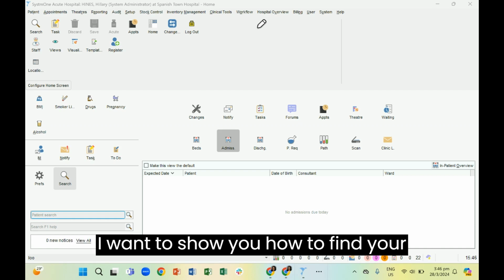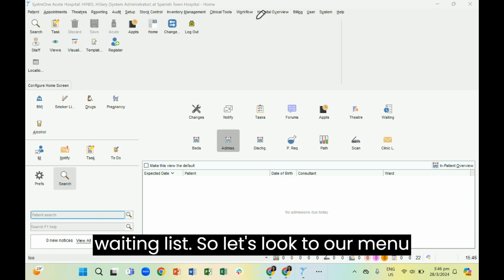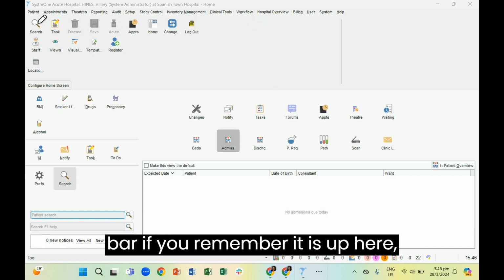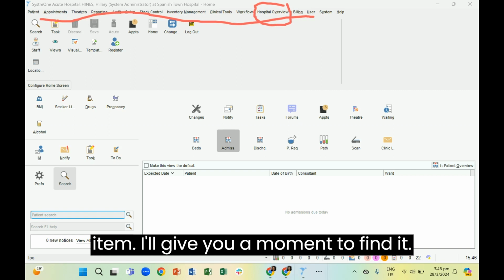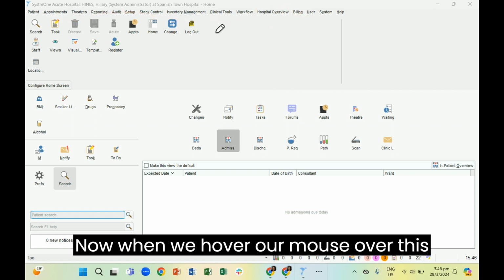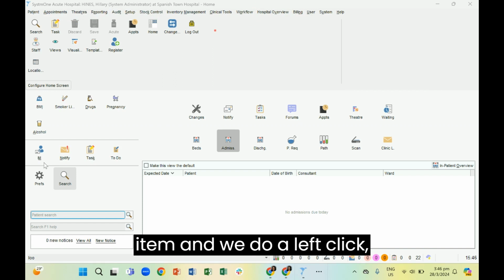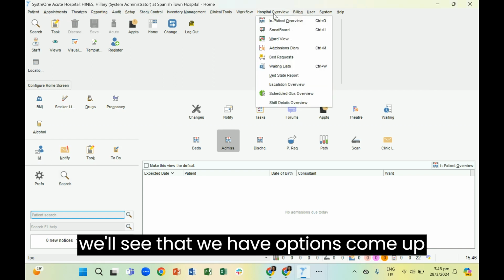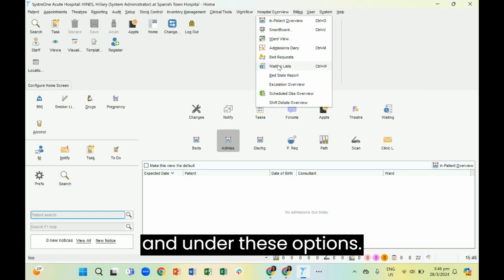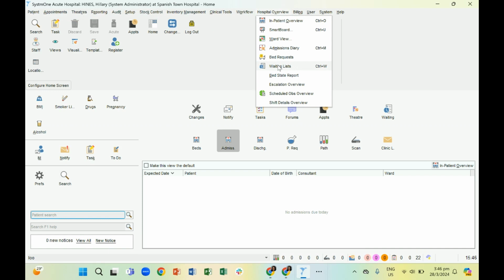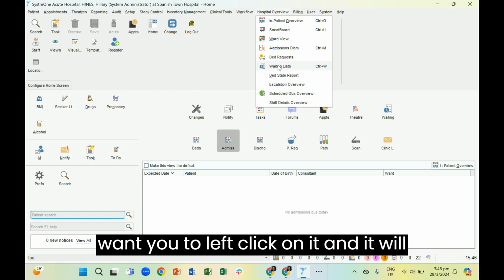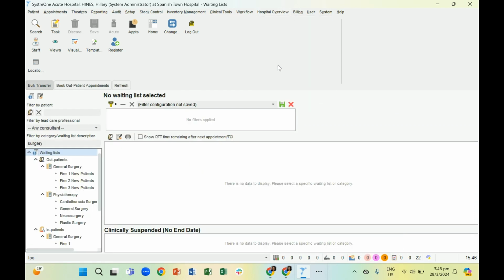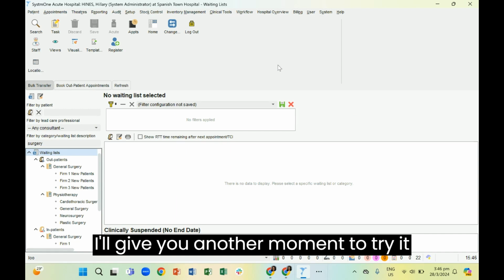Now I want to show you how to find your waiting list. So let's look to our menu bar. If you remember, it is up here. And let's look at our hospital overview item. I'll give you a moment to find it. Now when we hover our mouse over this item, and we do a left click, we'll see that we have options come up. And under these options are our waiting lists. When you see it, I want you to left click on it and it will take you to the waiting list screen. I'll give you another moment to try it out.